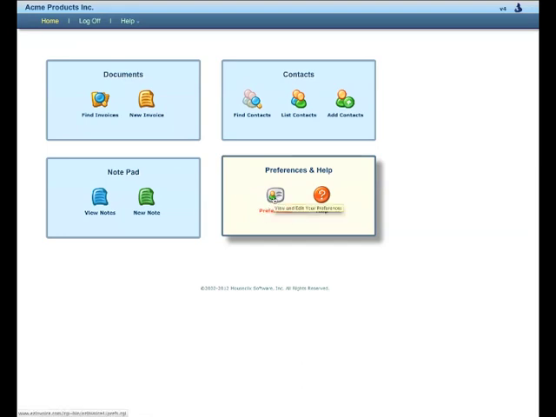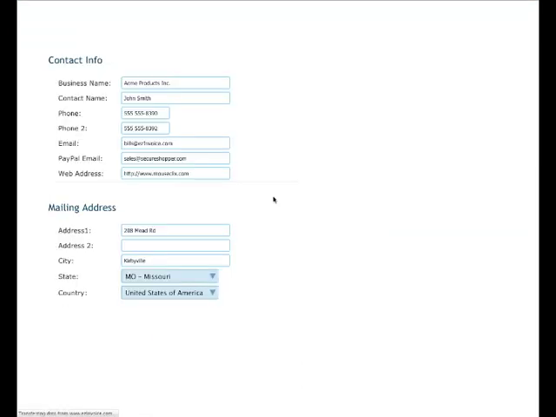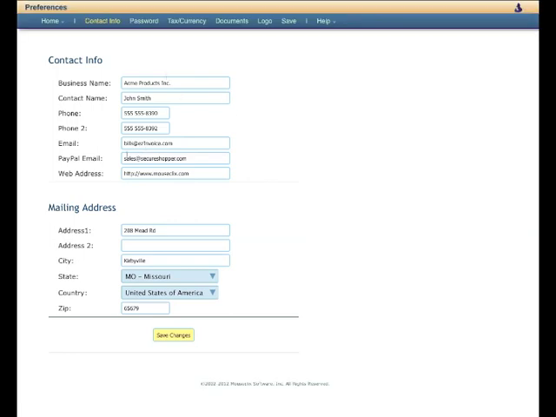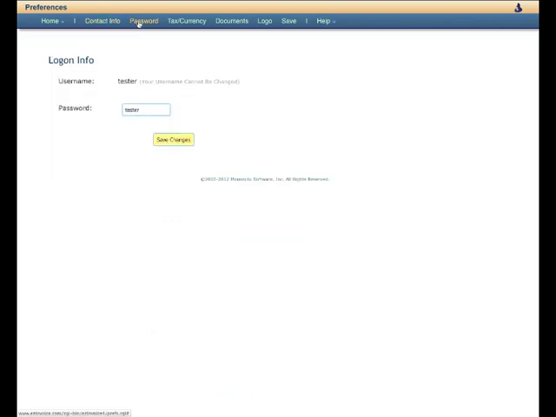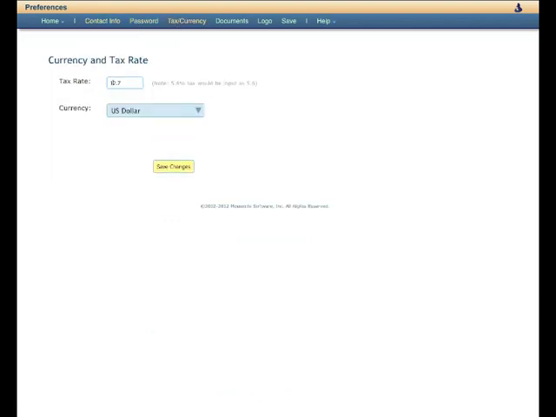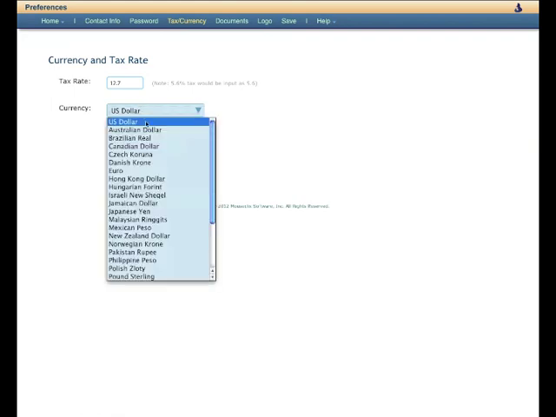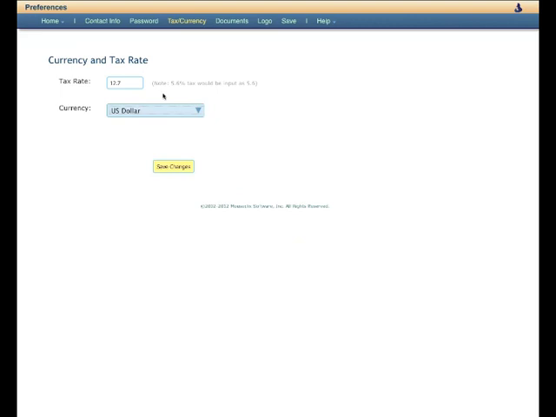Let's take a look at our preferences. This is where you enter your business information, your phone numbers, email addresses, your mailing address. You can also change your password here, okay? You set your tax and currency here, and you can see you've got a lot of currencies to choose from. So no matter where you're billing, you can enter that currency, and that puts the right symbol for your currency.